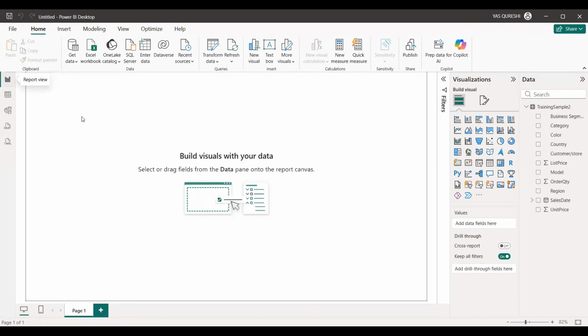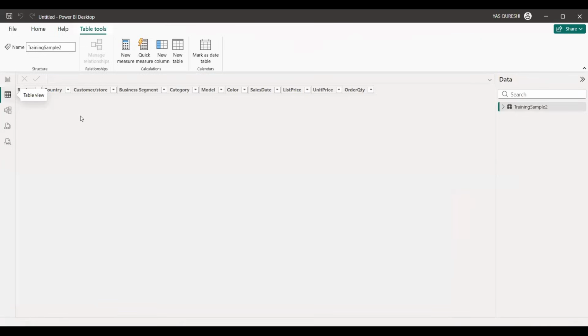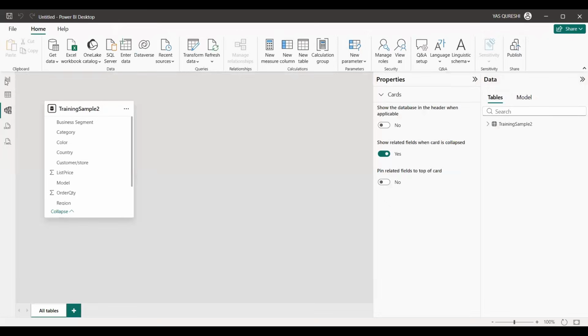So this is report view, wherein you will be able to see all the report visuals that we will develop. Second is the model view. Basically, you will get the tables here, the tables that you have extracted into Power BI Desktop. Here it's a model view or relationship view, wherein you'll be able to create relationships between tables. Okay, so we'll be interested currently in these three views.